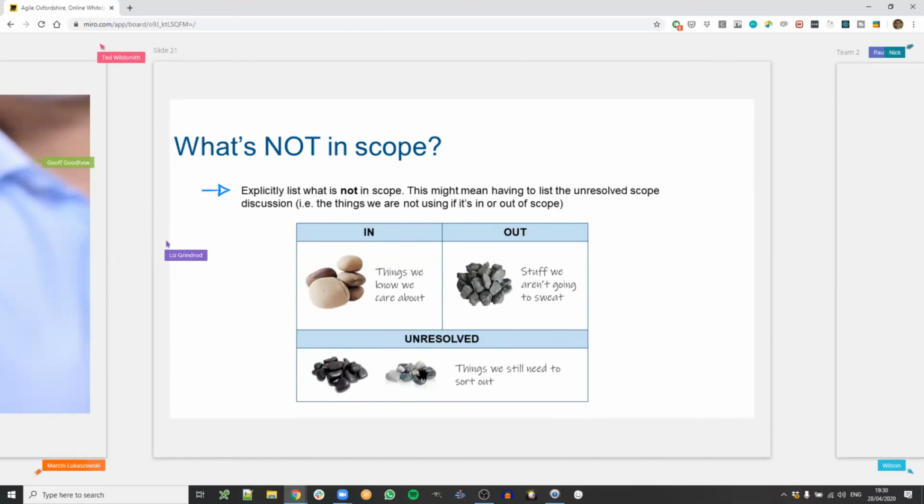What's not in scope, again, is often not talked about, but it's a very useful exercise to do. People might have agreed on what's in scope, but they might not agree on what's out of scope. And also the stuff that's unresolved, the stuff that we're not quite sure about yet. It's quite good to make that explicit, so everybody knows we're on the same page. Again, creating that shared understanding.